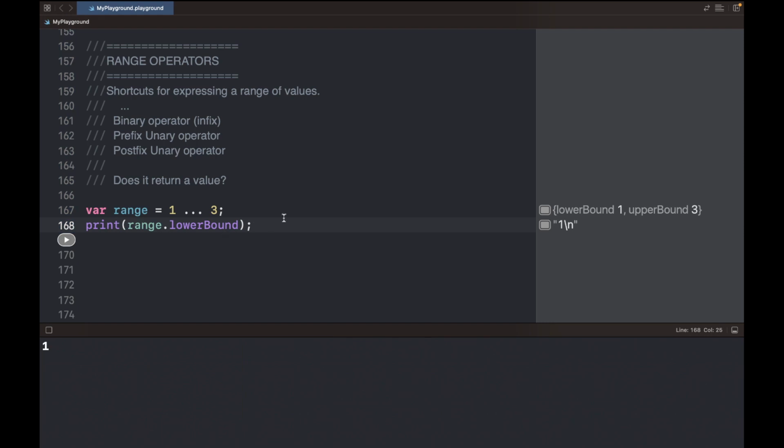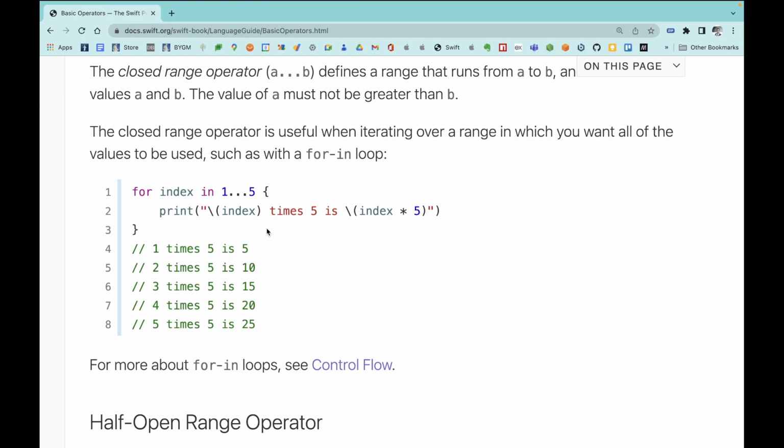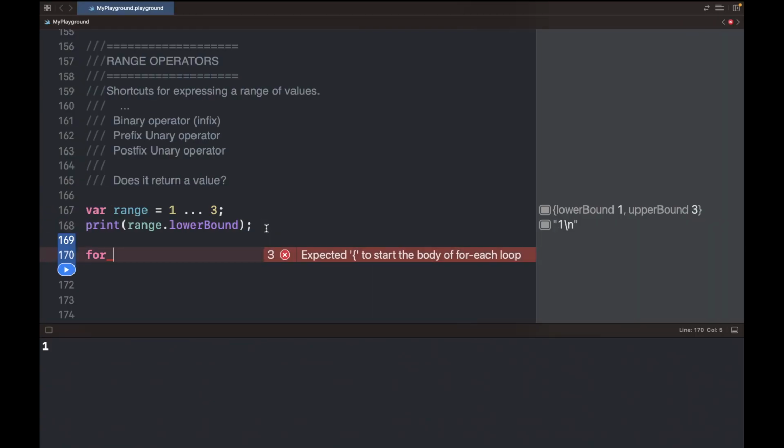I'm getting 1. So that means, wow, this is interesting. That means I can create a for loop, right? Where index in range, and then the range is from 1 until 3. And then this has stored within it... What is stored within here?